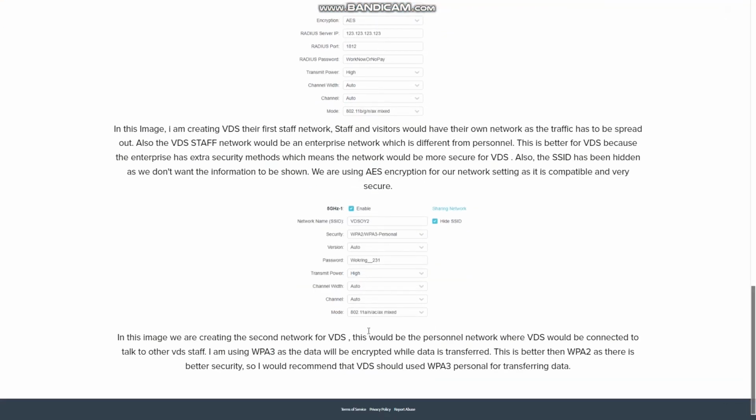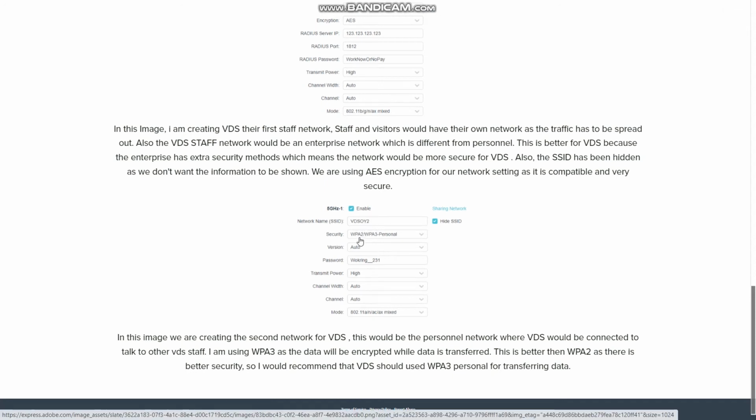In the next image, we have created the second VDS network because, for example, most companies have 1 to 2 company networks. One could be enterprise, one could be personal, and one could be a guest. For the second VDS network, we have created a VDS OY2, and this is using WPA2, WPA3 personal. This is because the personal can be configured with 2 network settings.